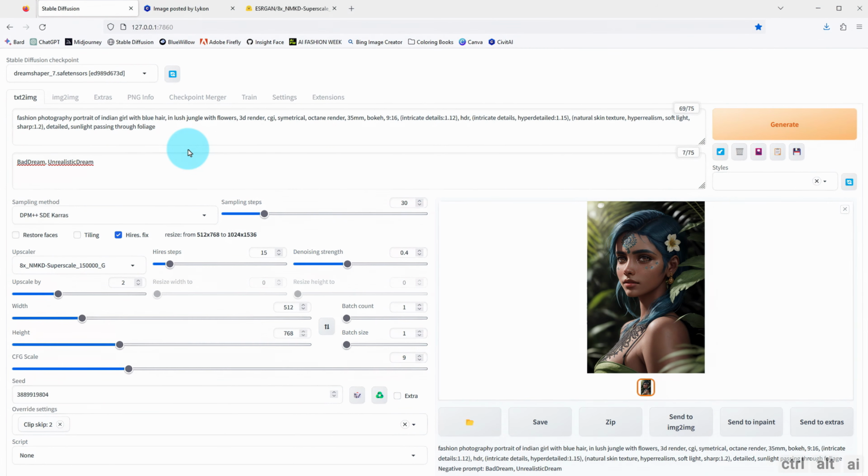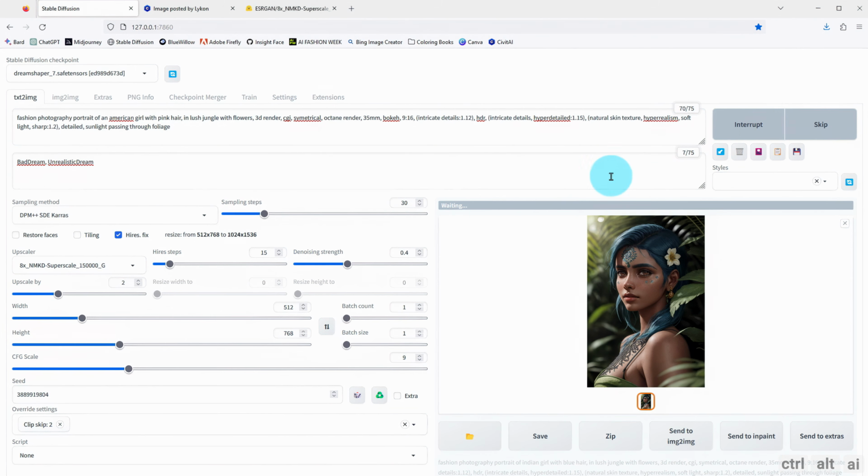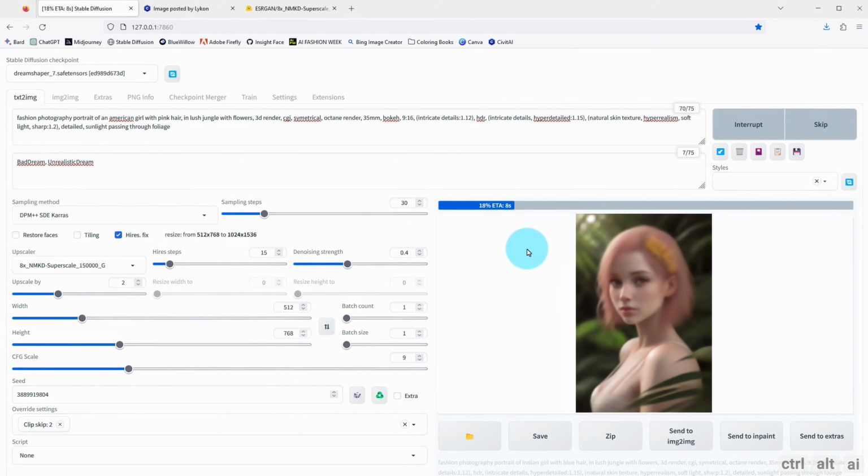Now we play around with the prompt. I am just making minor changes, and you should be careful, as the prompt is trained for this model. Let's change the portrait of an Indian girl to an American girl with pink hair, keeping the seed exact. These images go to the output folder in Stable Diffusion. You can also save and download it to a new location if you wish.